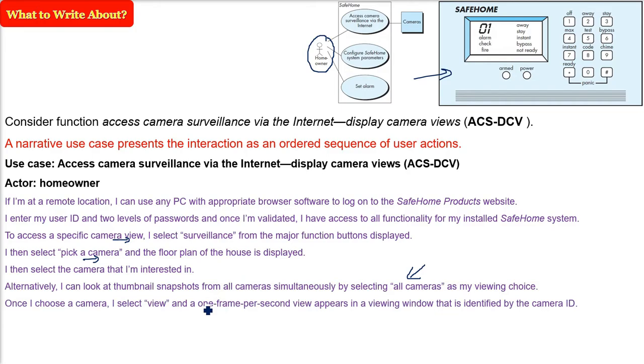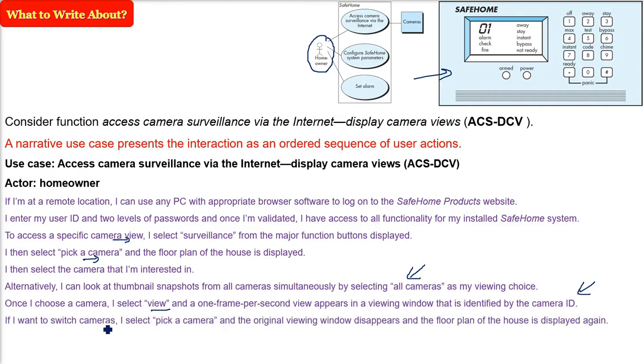He also says, once I choose a camera, I select view, and a one frame per second view appears in a viewing window that is identified by the camera ID. So you want to see each of the cameras, and he wants to see at a particular rate also. If I want to switch cameras, I select pick a camera, and the original viewing window disappears and the floor plan of the house is displayed again. He wants to see the kitchen, he wants to see the parking. I then select the camera that I am interested in and a new viewing window appears.